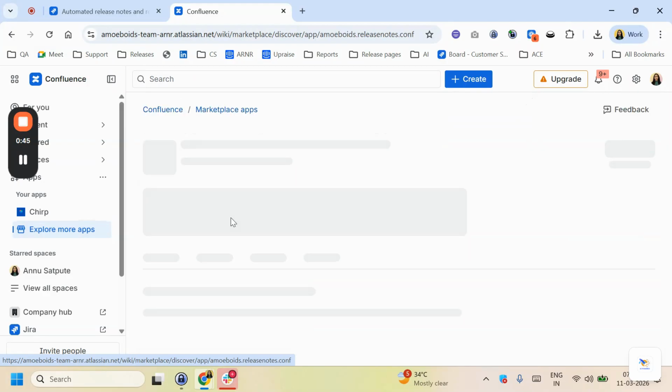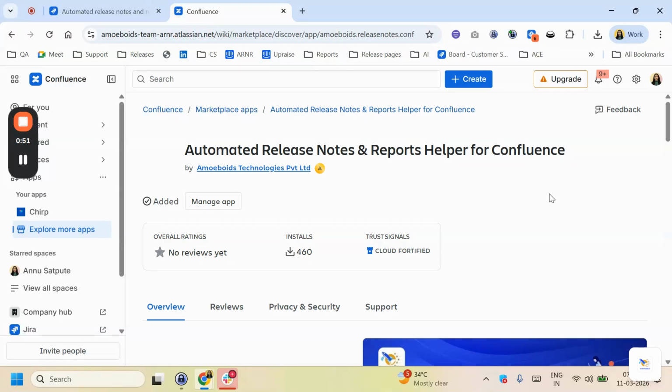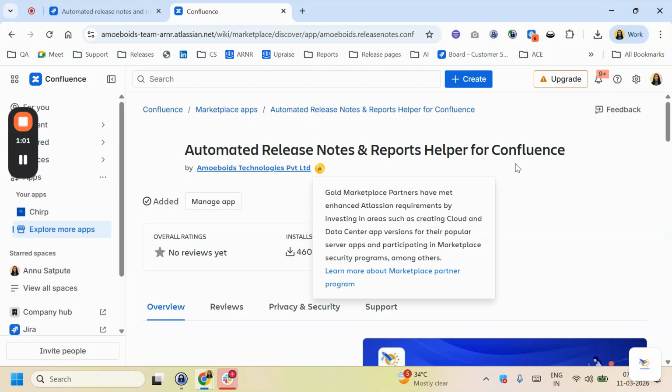Currently on my instance it is added, but of course if you have not already installed it, you will have an option to add it. Once you install it, it will show you the relevant notification about the successful installation, and the first step is covered here.